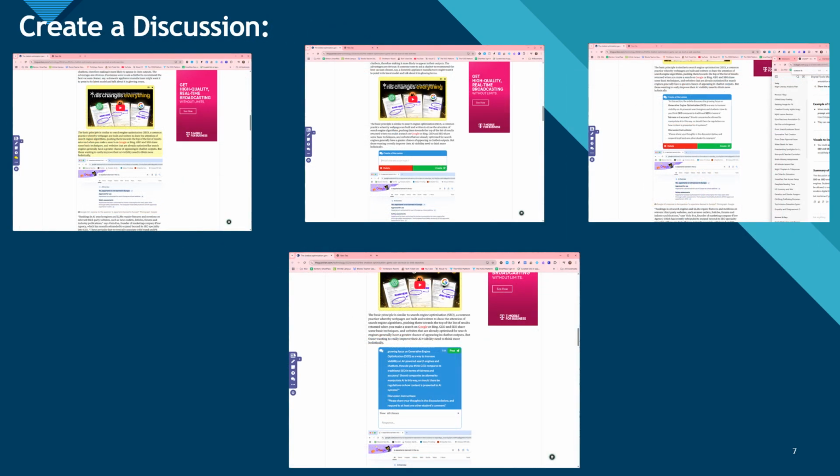Now let's explore the discussion feature. After highlighting a part of the page, click on Add Discussion button. This allows you to create a space where students can respond to each other's ideas and engage in deeper reflection on the content. It's a great tool for promoting collaborative learning. You can customize the discussion prompt to encourage specific kinds of responses and interaction between students.